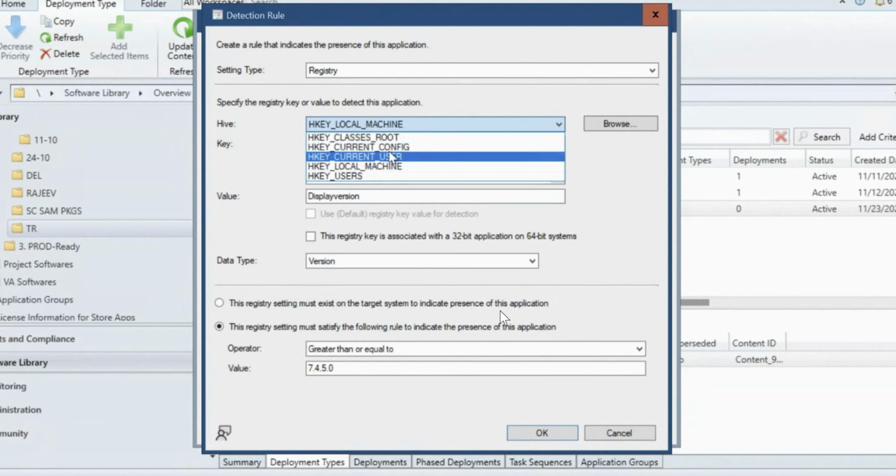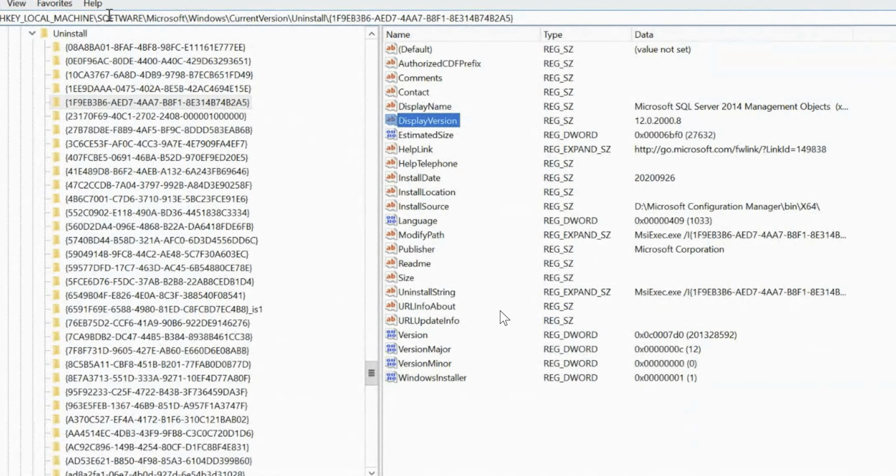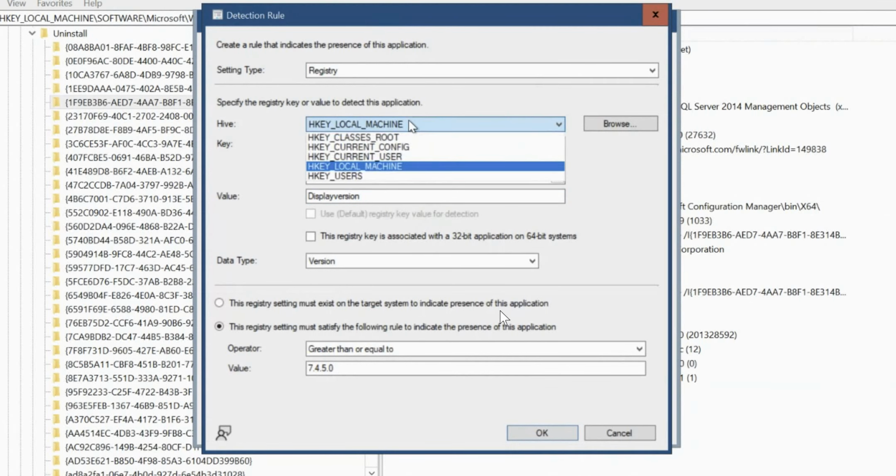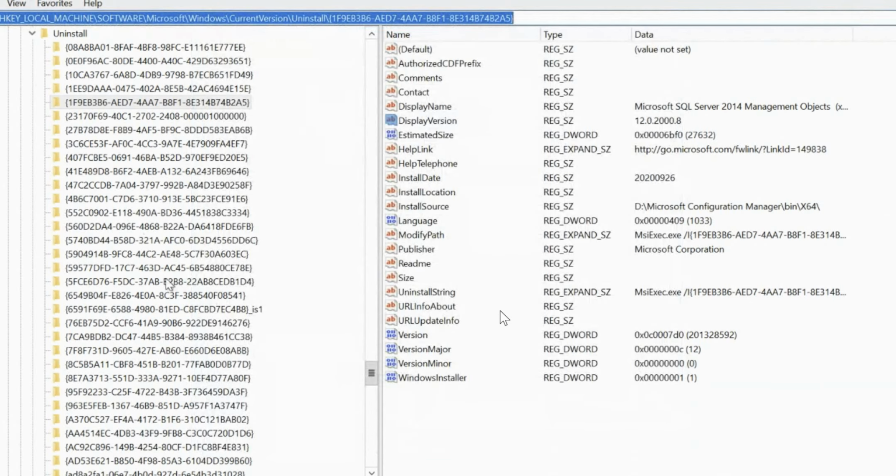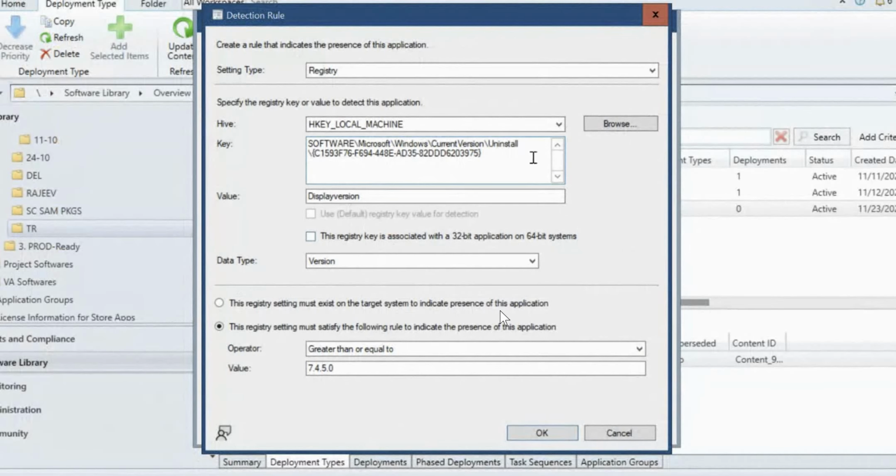And this should be HKLM or HKCU based on your application only. If my application is under HK local machine, I will choose the HK local machine. If this is for user, I will choose the current user. Whatever path I got, I will choose here. This is one method, which is a registry.